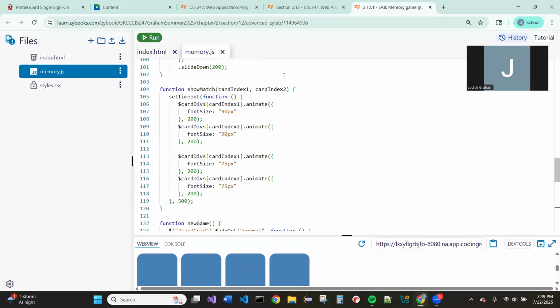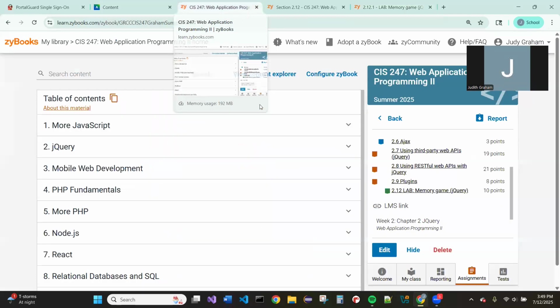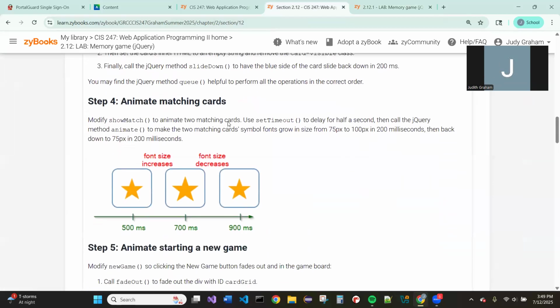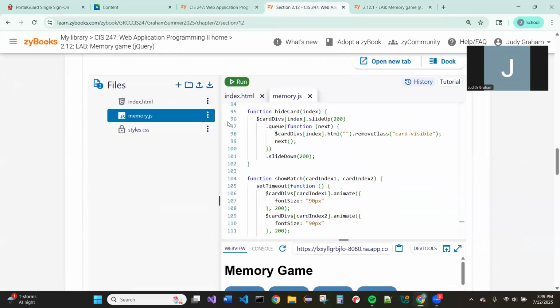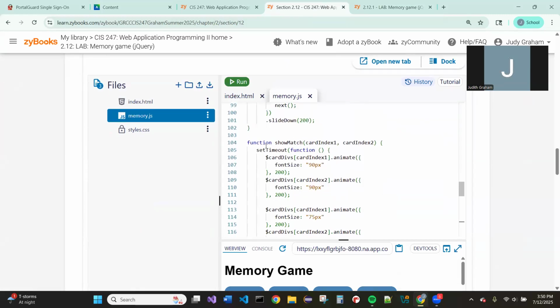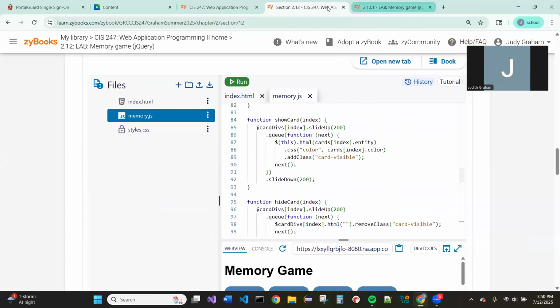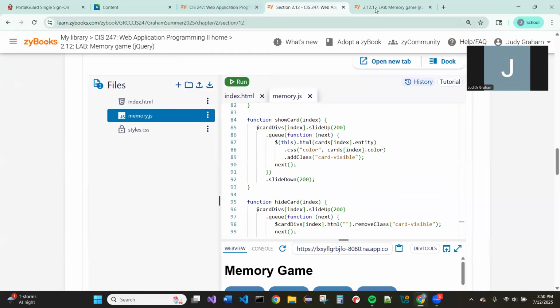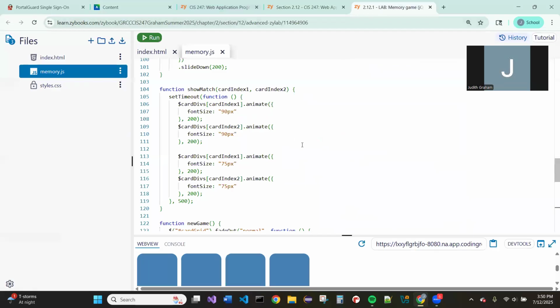The next thing we're going to be doing is show match. And let me remember here. Since I've already set it up, I can't remember how much code it gave you to begin with, but I believe it is a bit of typing.